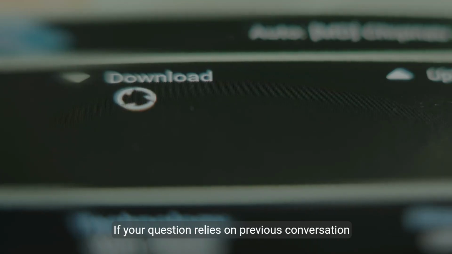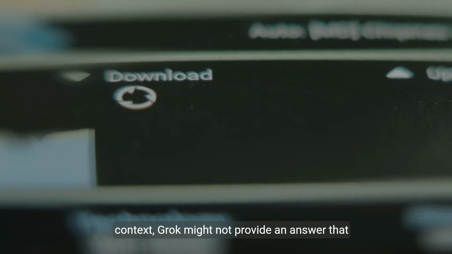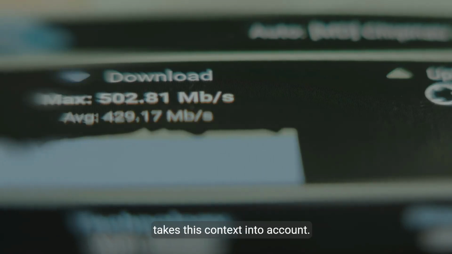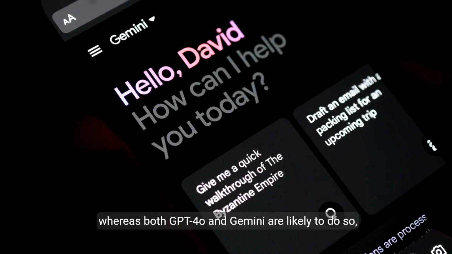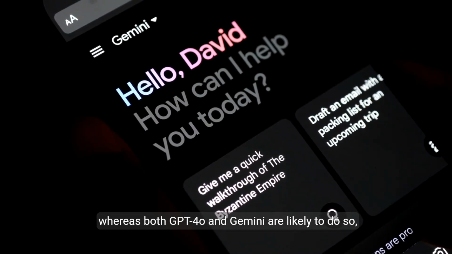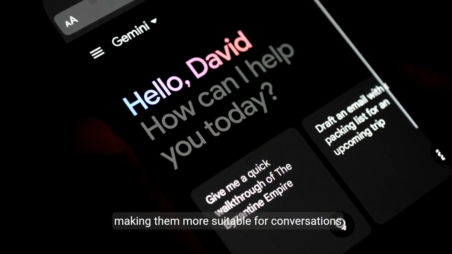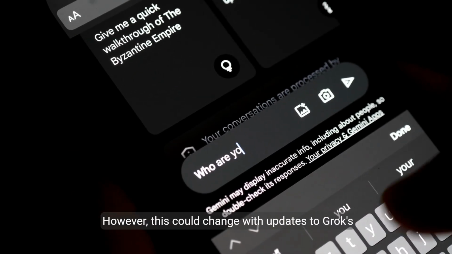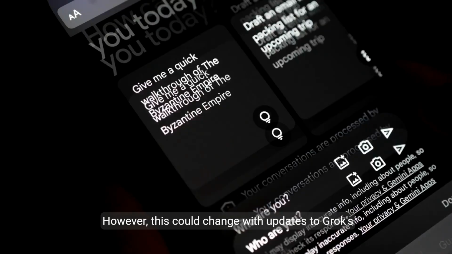If your question relies on previous conversation context, Grok might not provide an answer that takes this context into account, whereas both GPT-4o and Gemini are likely to do so, making them more suitable for conversations requiring continuity across queries. However, this could change with updates to Grok's functionality.